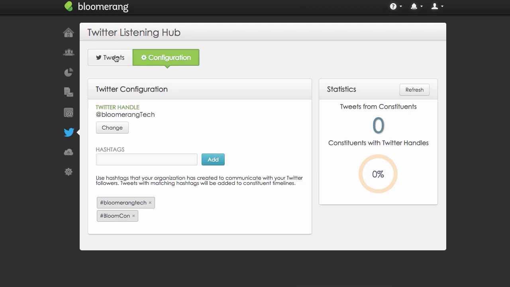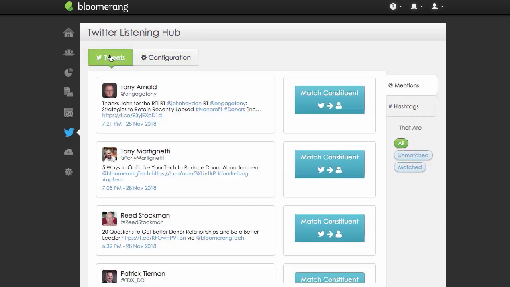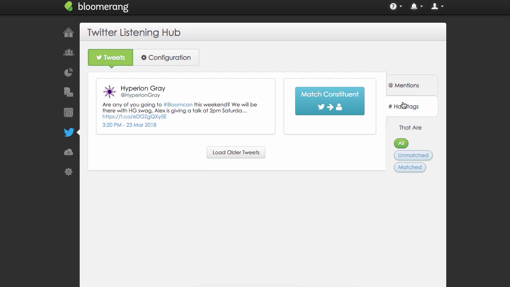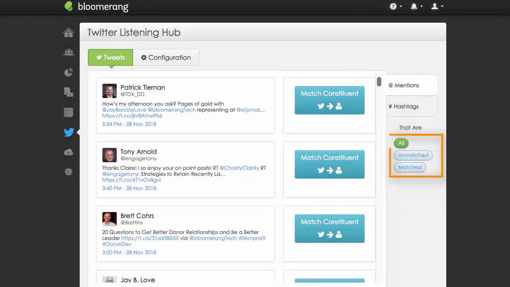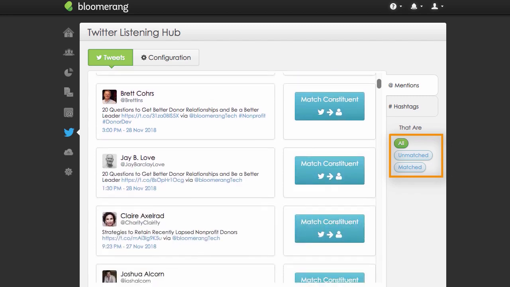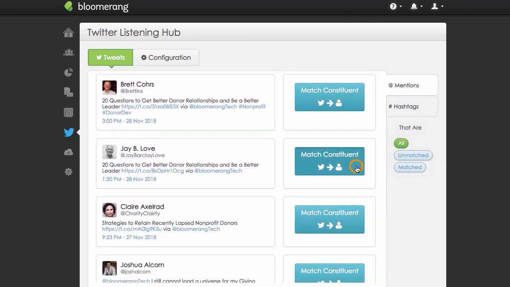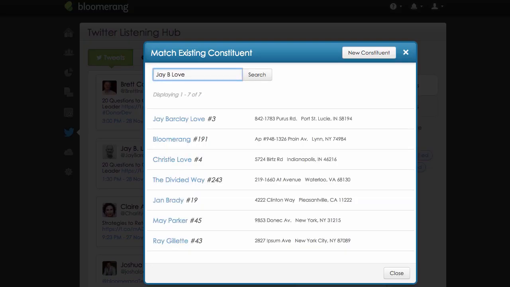Now click the Tweets tab again, and click the Hashtags tab. You see tweets that use the hashtags you set. Notice that you can filter the list of tweets to show those that are matched or unmatched to constituents. Click Match Constituent to associate a Twitter handle with a constituent.